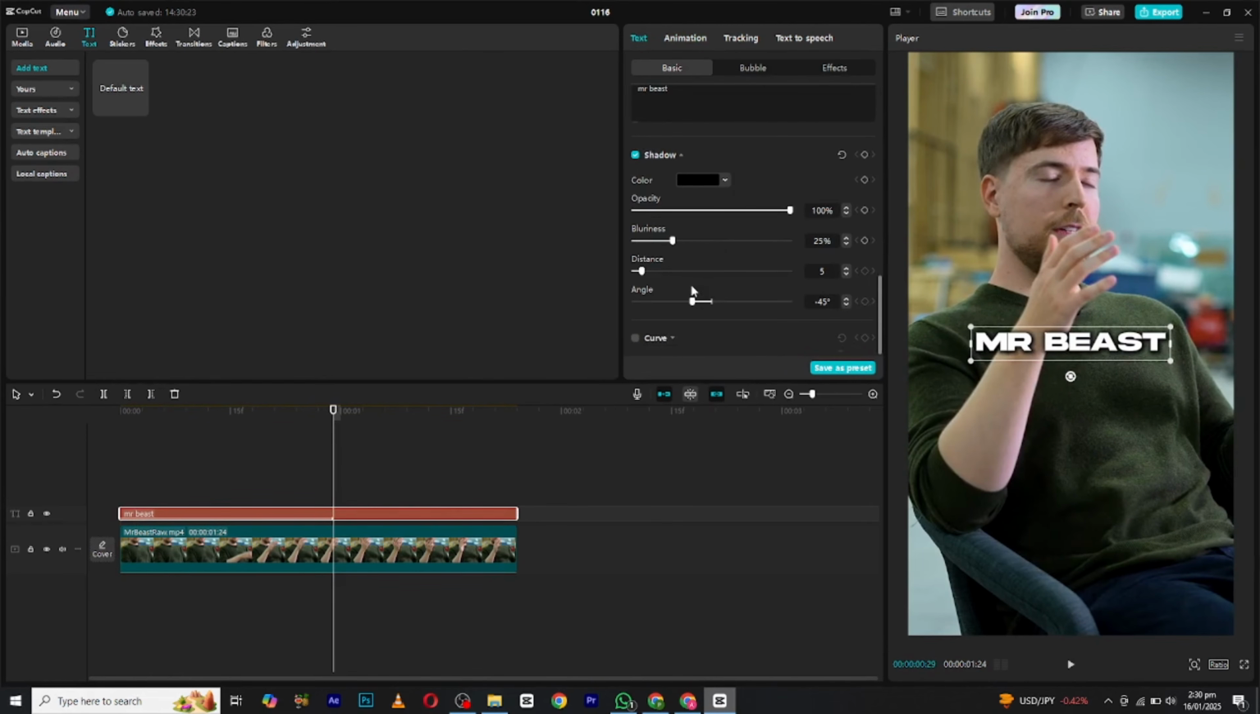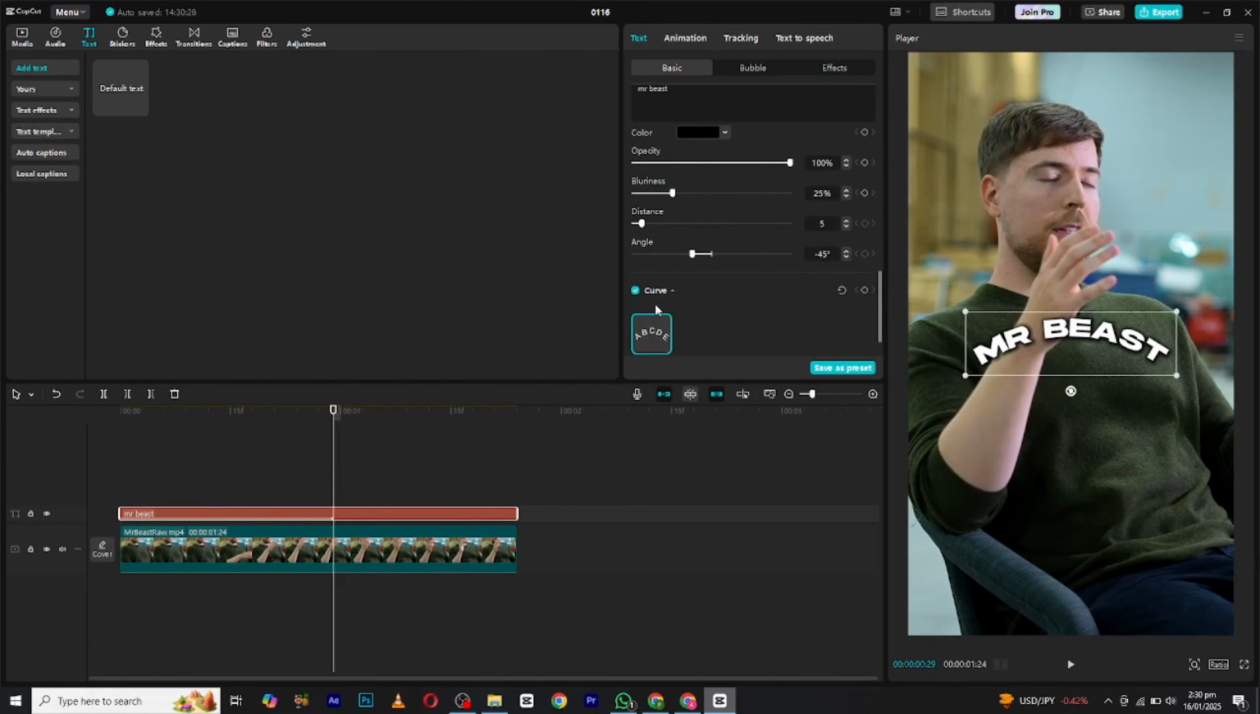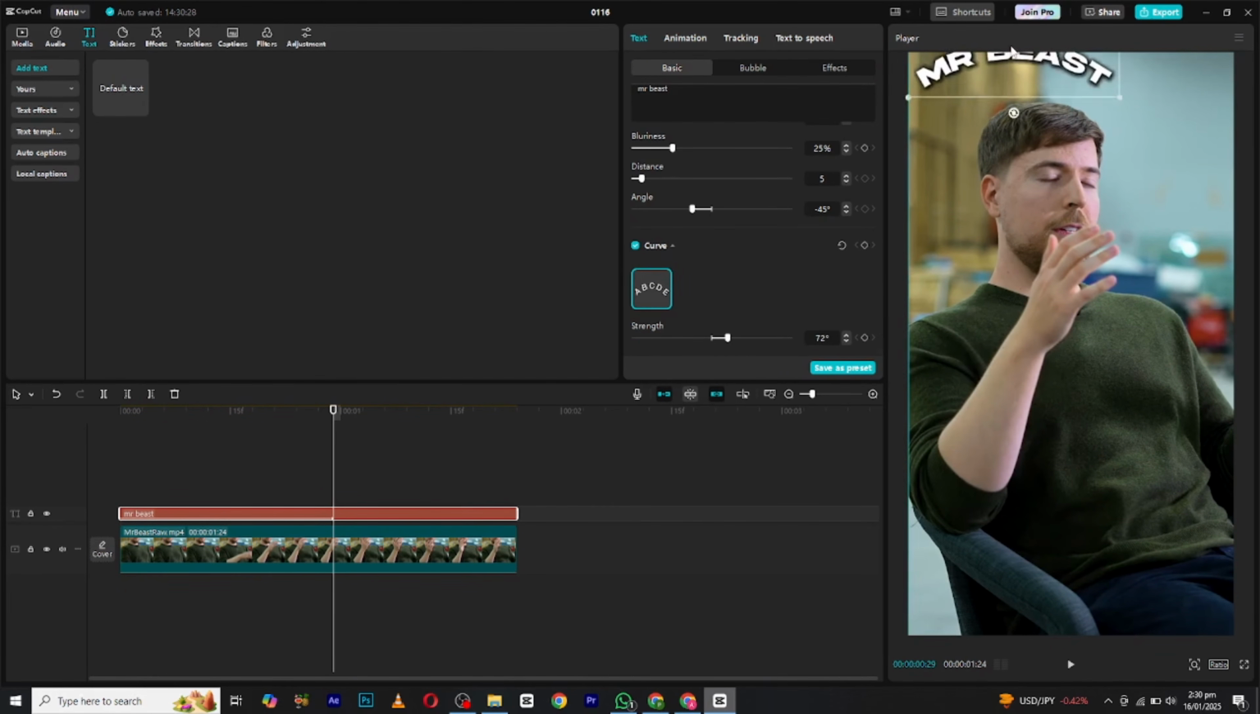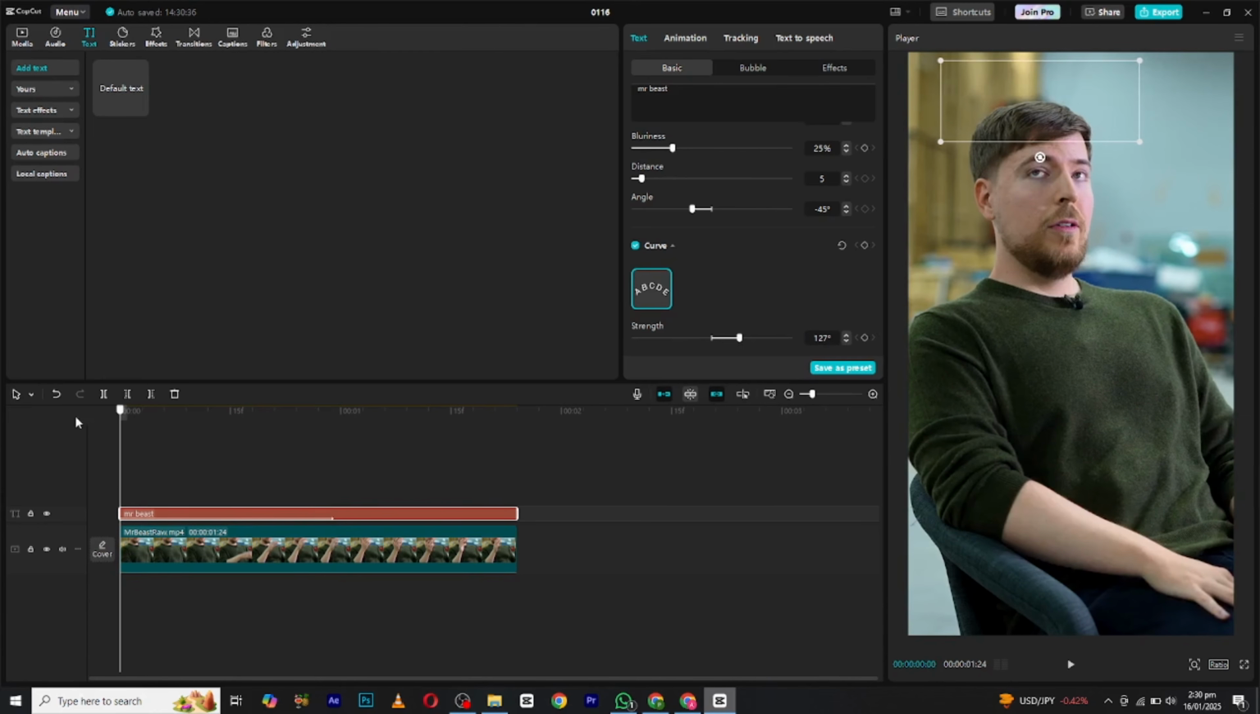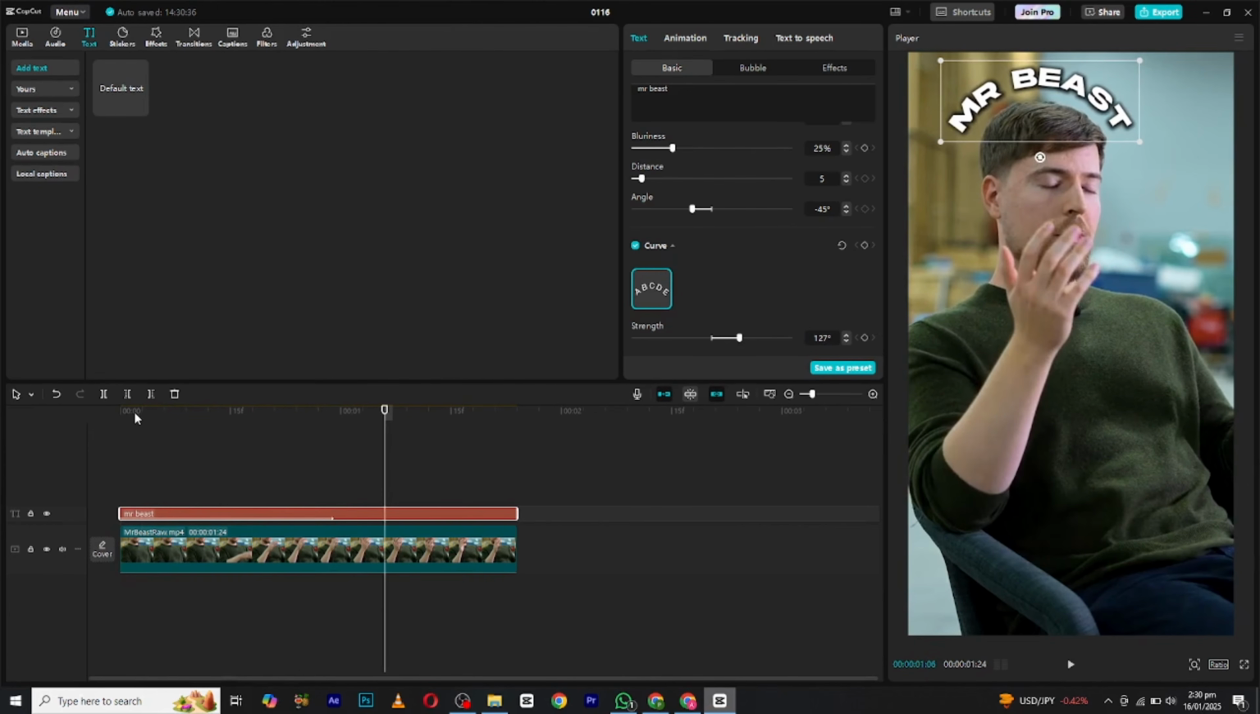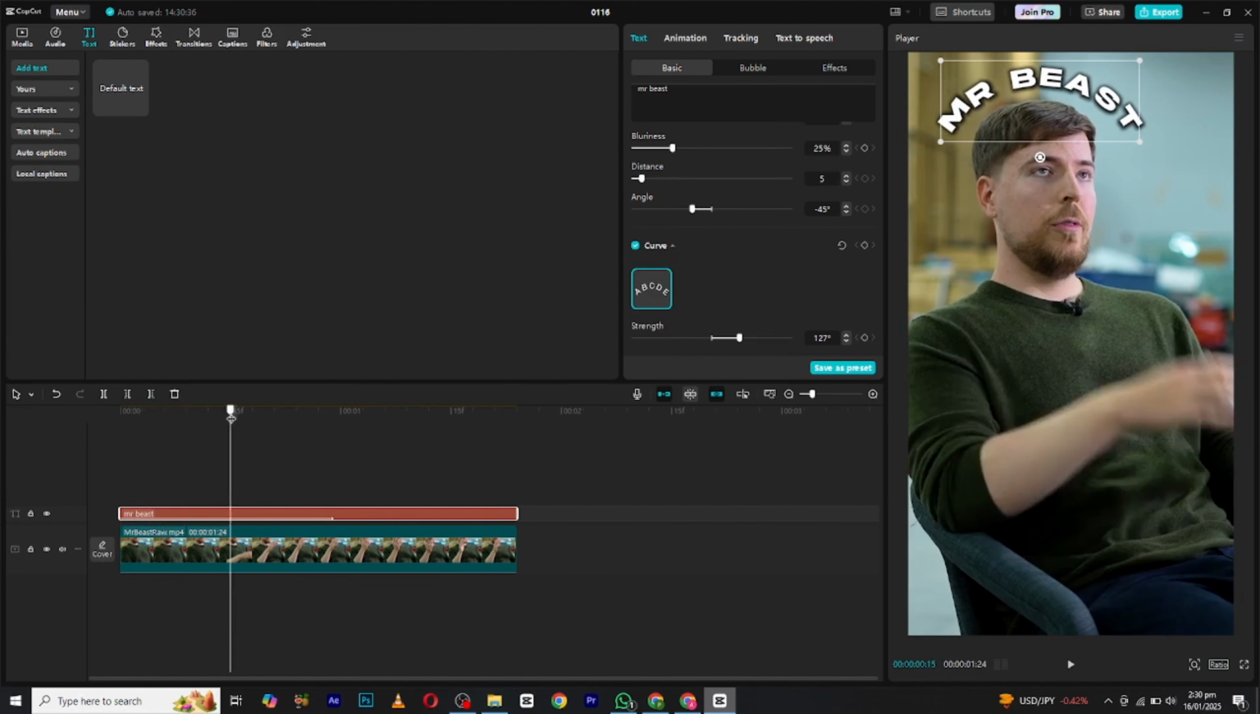Now let's give the text curve. For that, come back to the basic section and here enable the curve and adjust the curve where you find it good to go and place the text over the head of the character. And there you go, your curved text animation is ready.